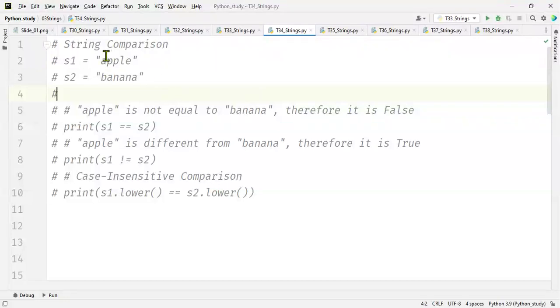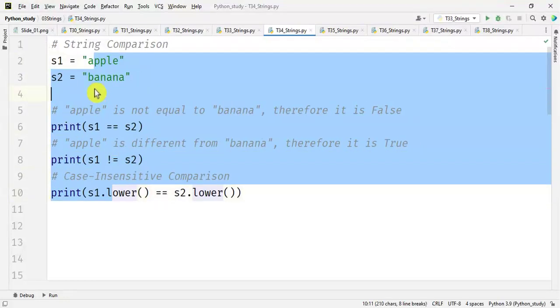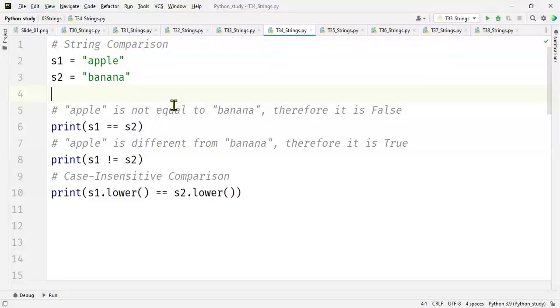Okay, some other thing. String comparison. Say there are two strings, apple and banana. So how to do comparison is using the equal to operator. Apple is not equal to banana, therefore it is false. If they are different, then it will print the output of the not equal operator, that is, it will say okay they are not equal, correct. Then if you want to do case insensitive comparison, simply convert everything into lower and then compare. Even if you have everything in lower or upper, these two are actually not matching, so it will give you false. Okay, let's run it.